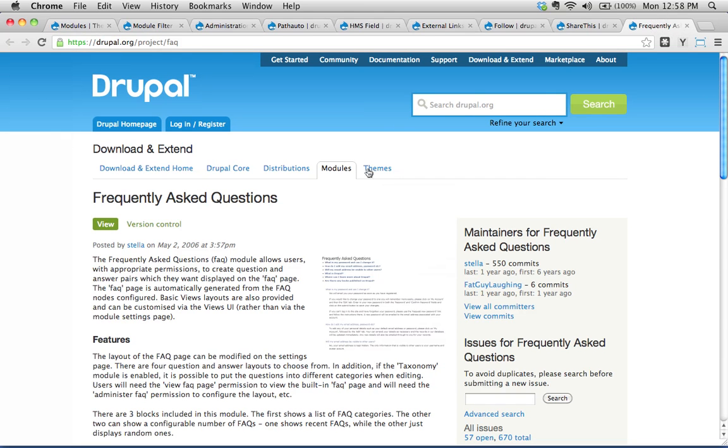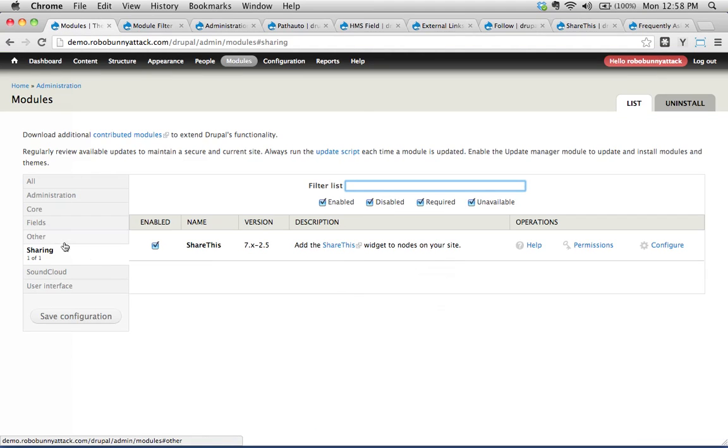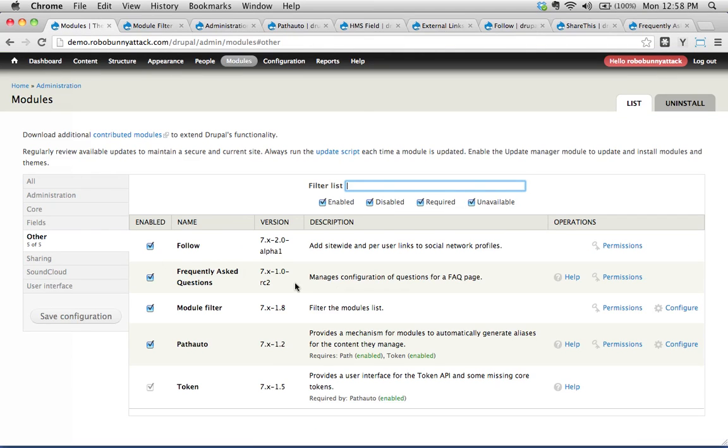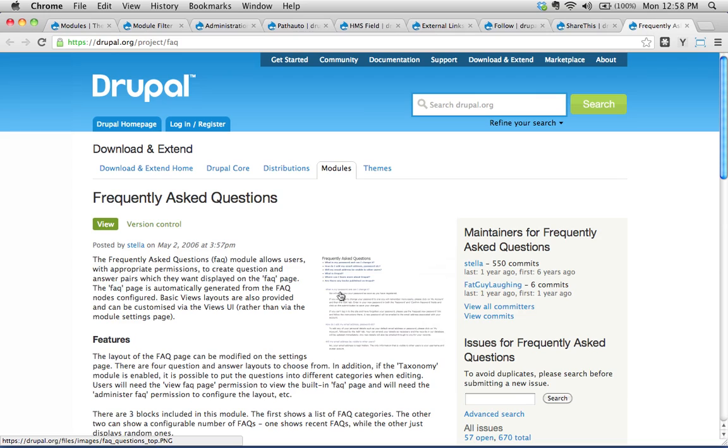Finally, Frequently Asked Questions is a really nice module as well. We see it again under the other section right here. And this basically allows you to add an FAQ section to your site. It creates a page, but it also creates individual questions. You can have individual questions and answers, and here's an example of it in action. You can configure the behavior so that maybe if you click on a question it drops down automatically, or maybe you click on a question and it opens it up.